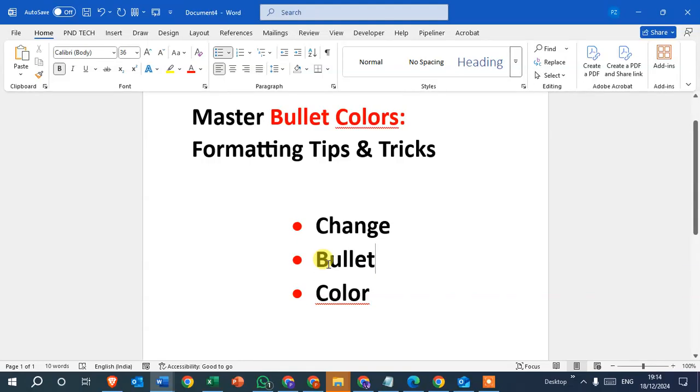Hello everyone, in this video we will learn how to change bullet colors in a Word document. So let's start. This is my Word document and you can see here the bullet points color is red. So let's see how it's changed.